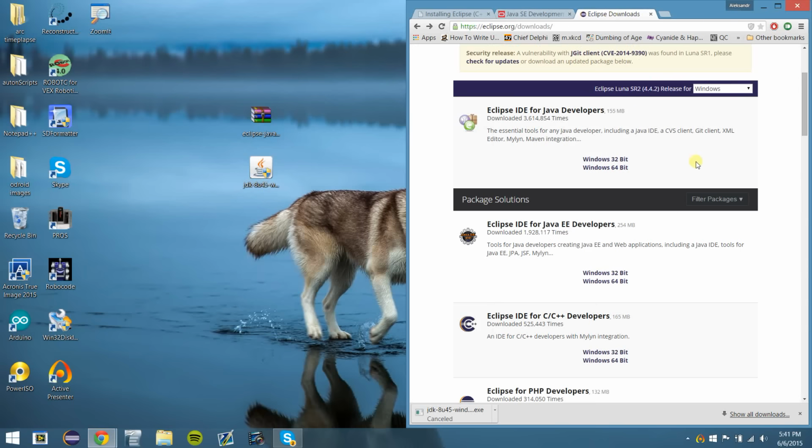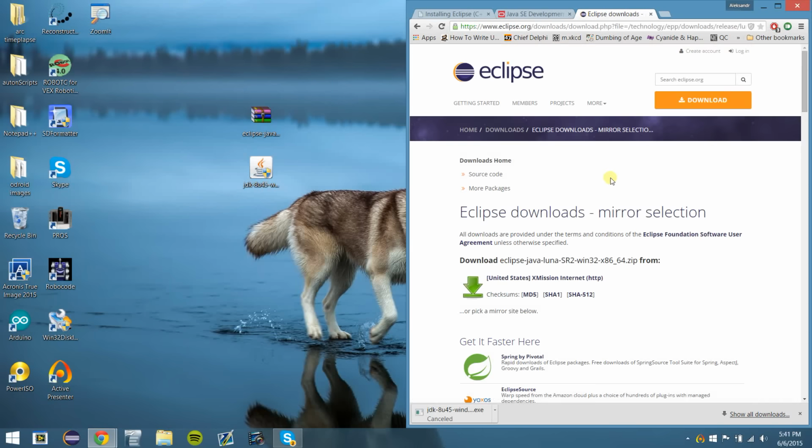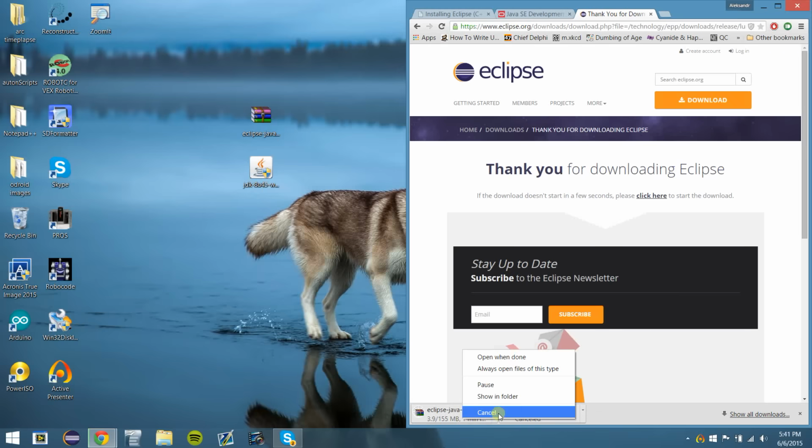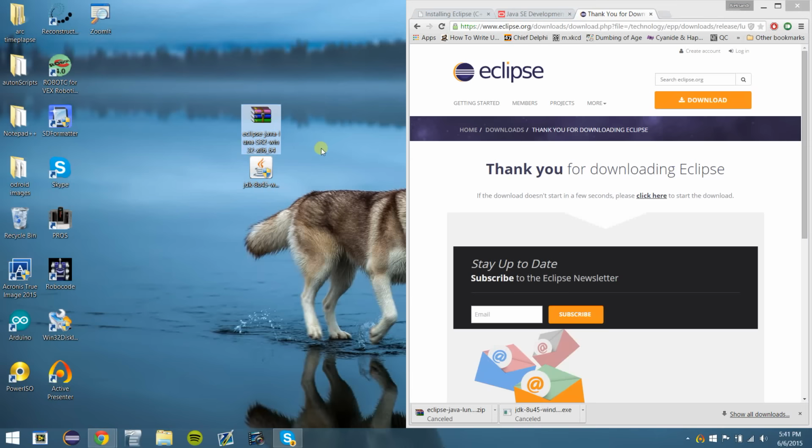On the Eclipse side, you will go, again, to that link that I will post in the description. You're going to go, again, to your respective computer architecture, 64 or 32-bit. I'm going to pick 64 again. You're going to select the mirror that it actually recommends to you. Okay, I'm going to select United States. It's going to start downloading. I'm going to cancel it again because I have Eclipse right here in this zip file. And we're going to start right away.